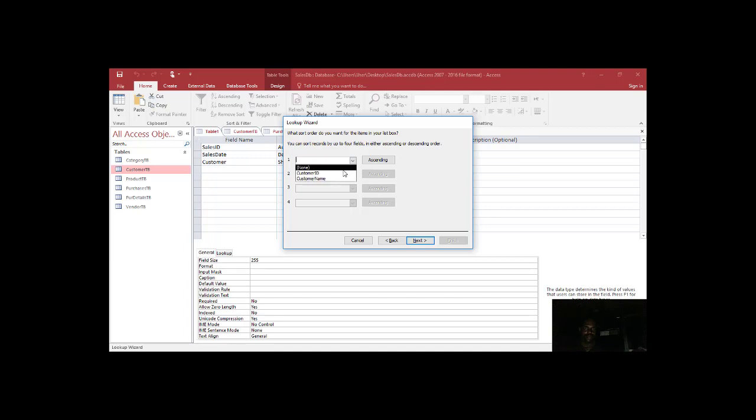Now, customer ID, they select this. If you are selecting customer ID, if it's ascending by customer ID, then there's no need to select it because automatically it will be choosing that one. I told you the name.